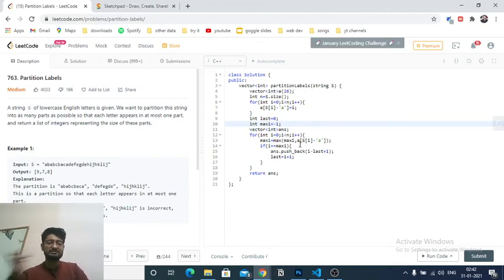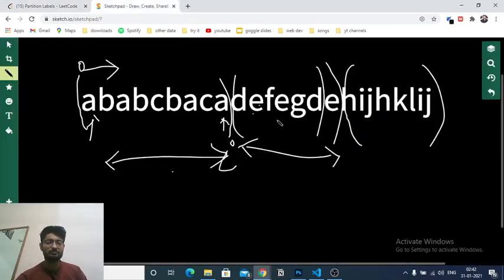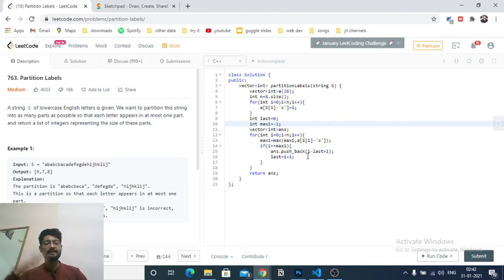So now I have to push this length, which is I, the current length, minus the last position plus 1. Okay, and then push this in the answer, and now my last will become the ith position plus 1, or you can say the maximum position plus 1, because this is the current cut position. The next cut will start from the next character, and then the answer is just iterating and printing out the final answer vector, which is storing the lengths. Okay, and that's the whole logic for this problem.